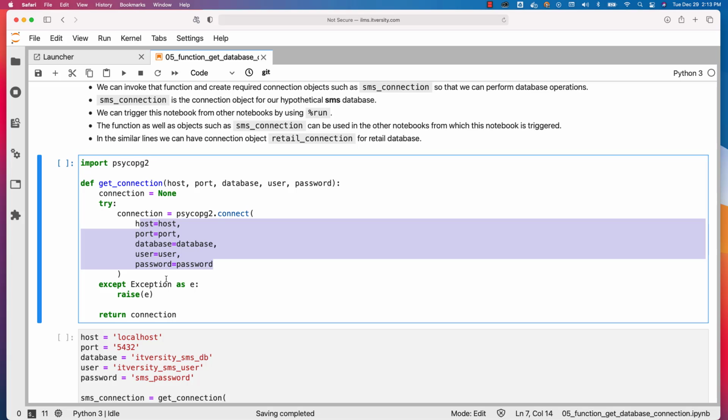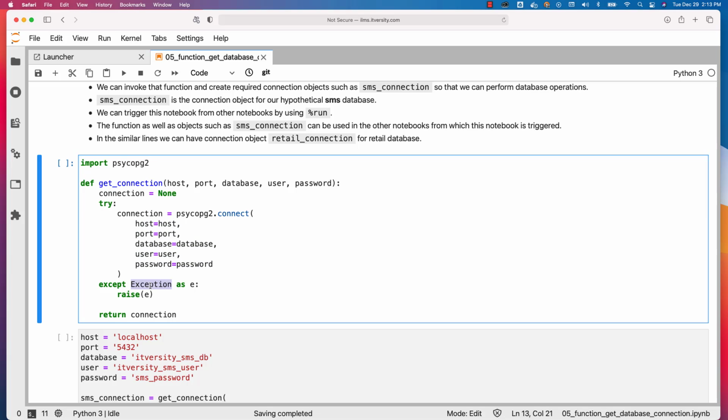If something is wrong, the exception will be raised because of this except block, and we are just raising the exception. If you want to handle this gracefully, you can do so. And finally, we are returning the connection object. As long as it is successful, it will return a connection object for us.